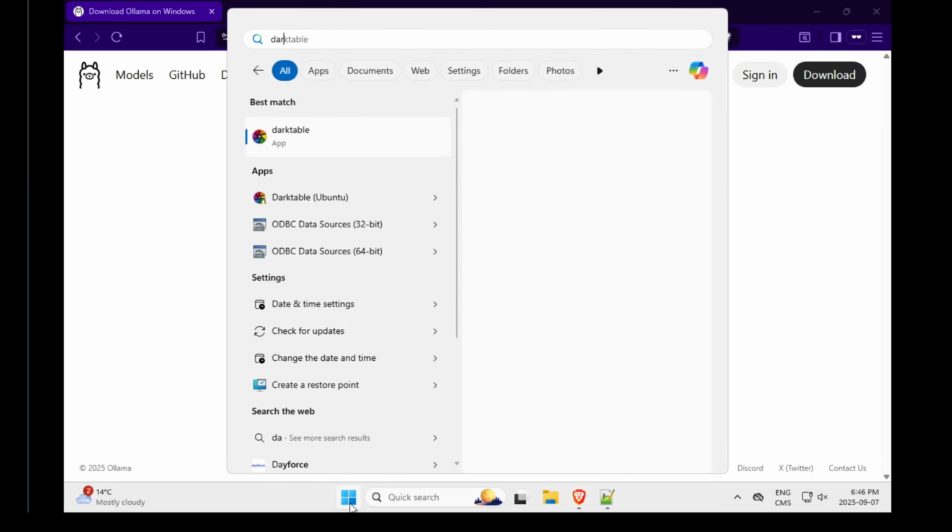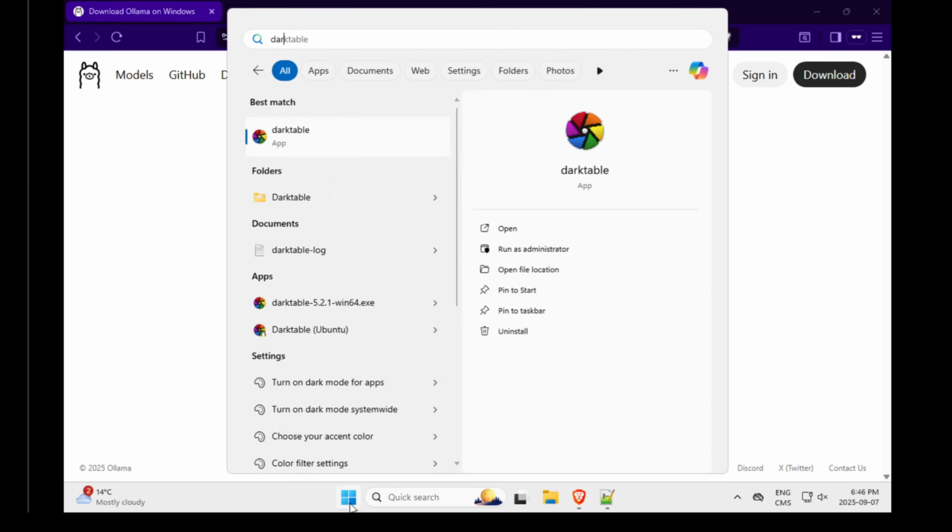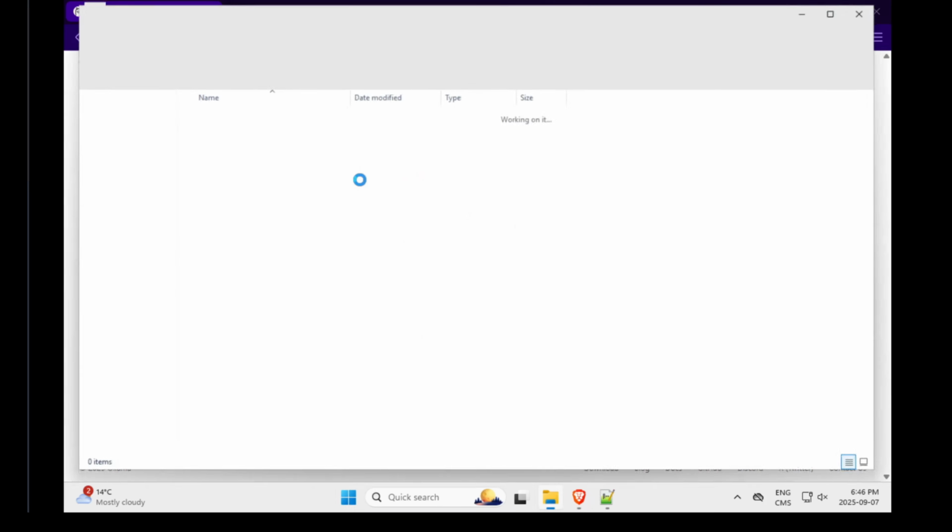Now the plugin is installed, but we are not done yet. So when I was testing the script, it wasn't working unless Darktable was open from the terminal. So to make it work, the only solution I found was to make Windows open Darktable from the terminal. To do so, open the Start menu and search for Darktable. Right-click on the icon and click on Open File Location.